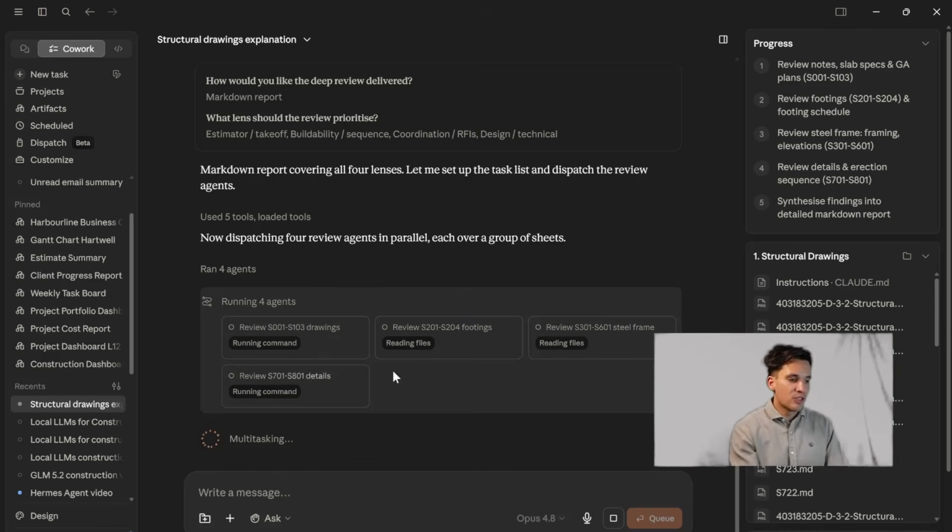So I'm not sure why there's no slash command to do this in Cowork or Code. You just have to, in your prompt, explicitly say, do this task using subagents.